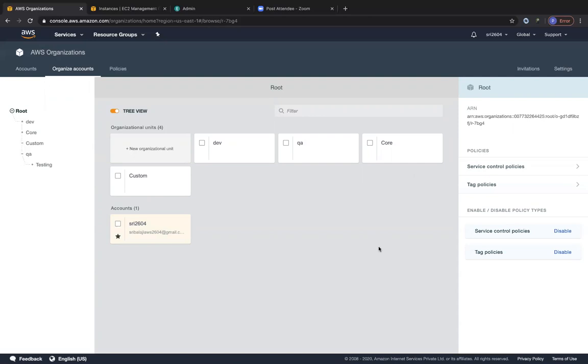But when you have enabled it for all features, you can't go back and enforce that you would like to have consolidated billing alone, right? So that is not possible. So if you start off with consolidated billing alone, you can update it to include all features, where you get service control policies. But then when you get all features, you can't come back to only consolidated billing, right?